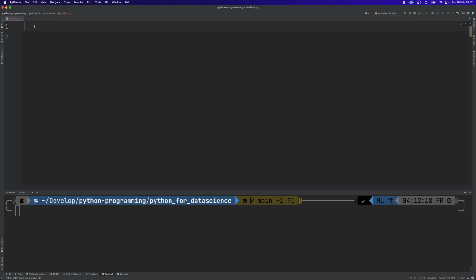So let's go to the IDE and define a list of numbers from 1 to 5. And now let's pretend that we want to square each of these numbers in the list. So normally we would define a function that will take a number as input and will return that number squared.